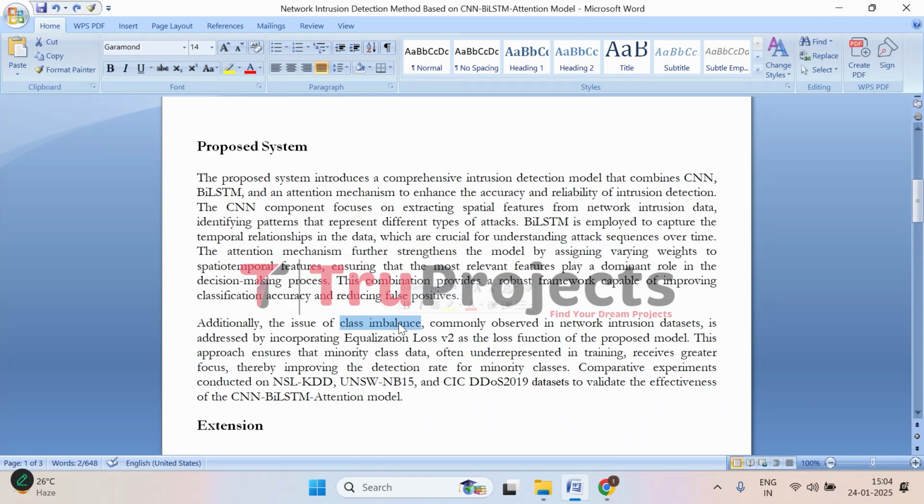To solve this, the proposed system uses something called equalization loss V2. This equalization loss V2 acts like a special focus on underrepresented data. By doing this, the system gives more importance to those minority classes, ensuring that they get the attention they need during training. As a result, the model becomes better at detecting these less common attacks that are often more dangerous.